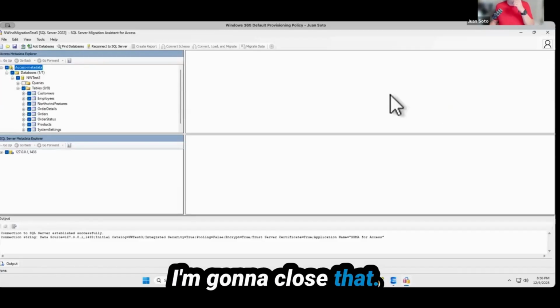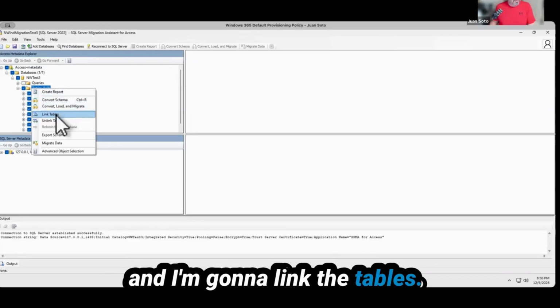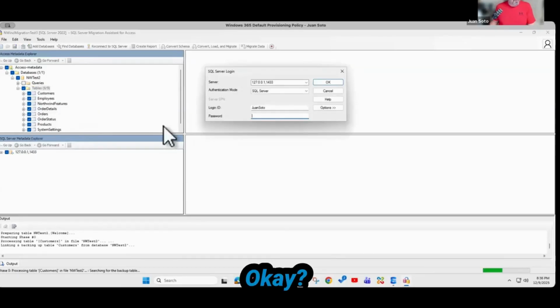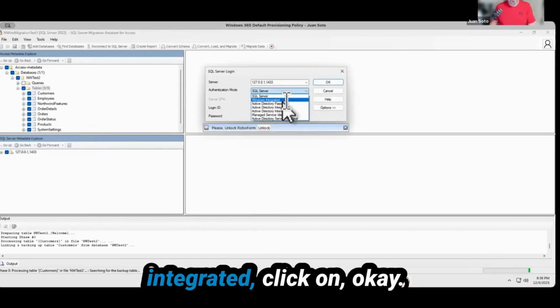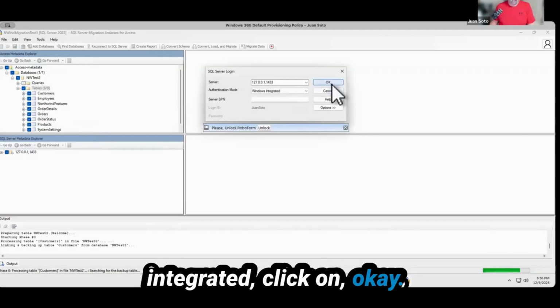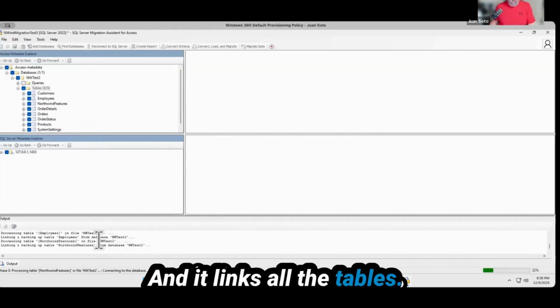I'm going to close that. Now I'm going to right click on these tables in the assistant and I'm going to link the tables. Okay, it's going to ask me to log in. I'm going to say Windows integrated. Click on OK. And it links all the tables.